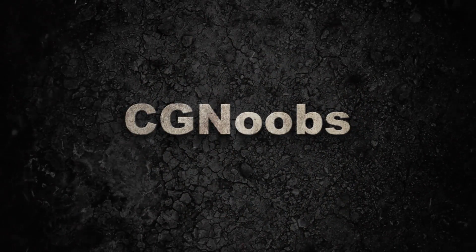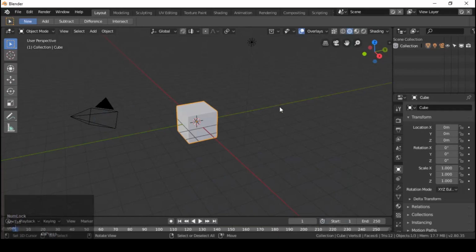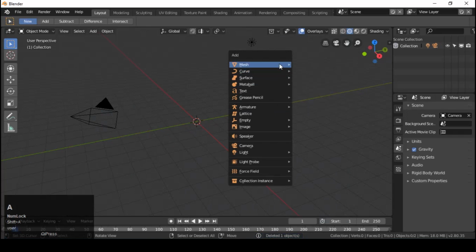Hello everyone, today we are going to create this. So, let's get started. First delete the cube. Add UV sphere.